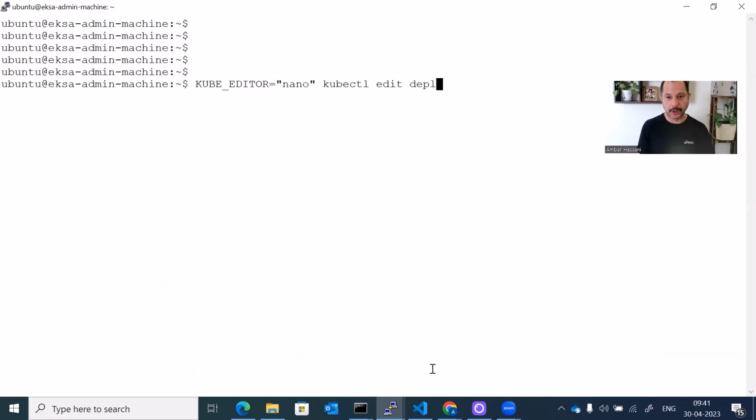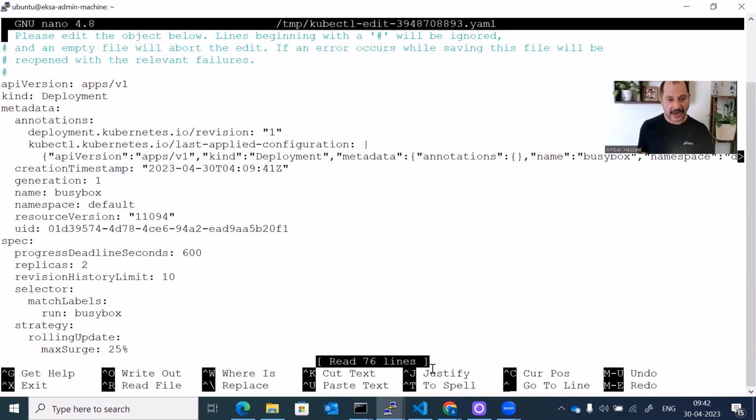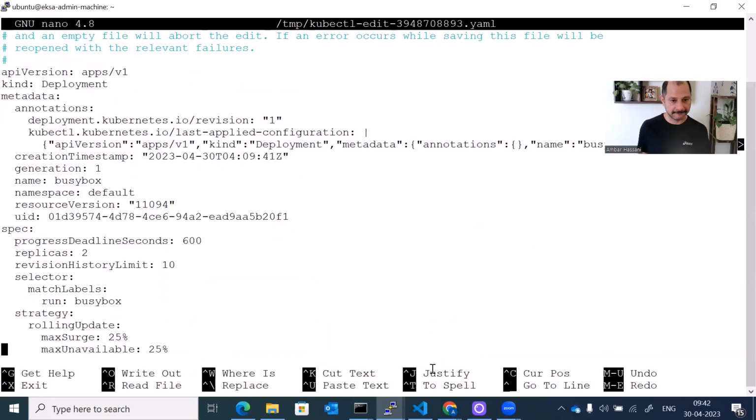Edit deployment BusyBox. Okay. And this is the actual deployment that is running in the cluster for the BusyBox pods.